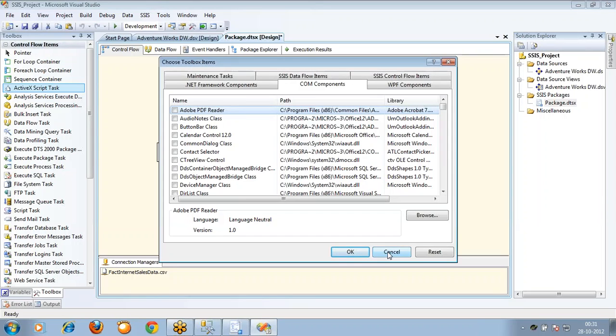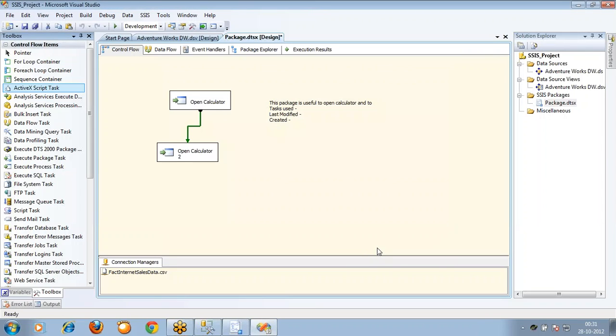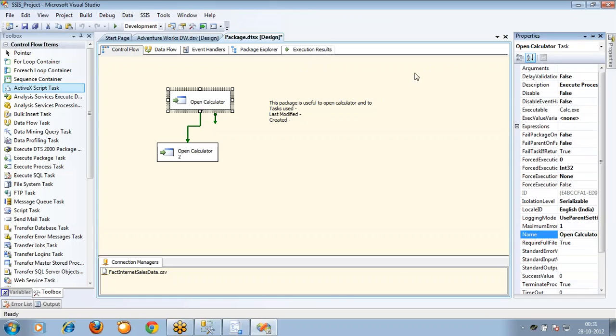This is the way you can add third-party tasks also. There will be so many third-party tasks available on the internet. You can download one and add it to your task list. Once you add it, you can make use of it in your SSIS packages. Okay, this is about the toolbox, and the other quite common one is the properties window.